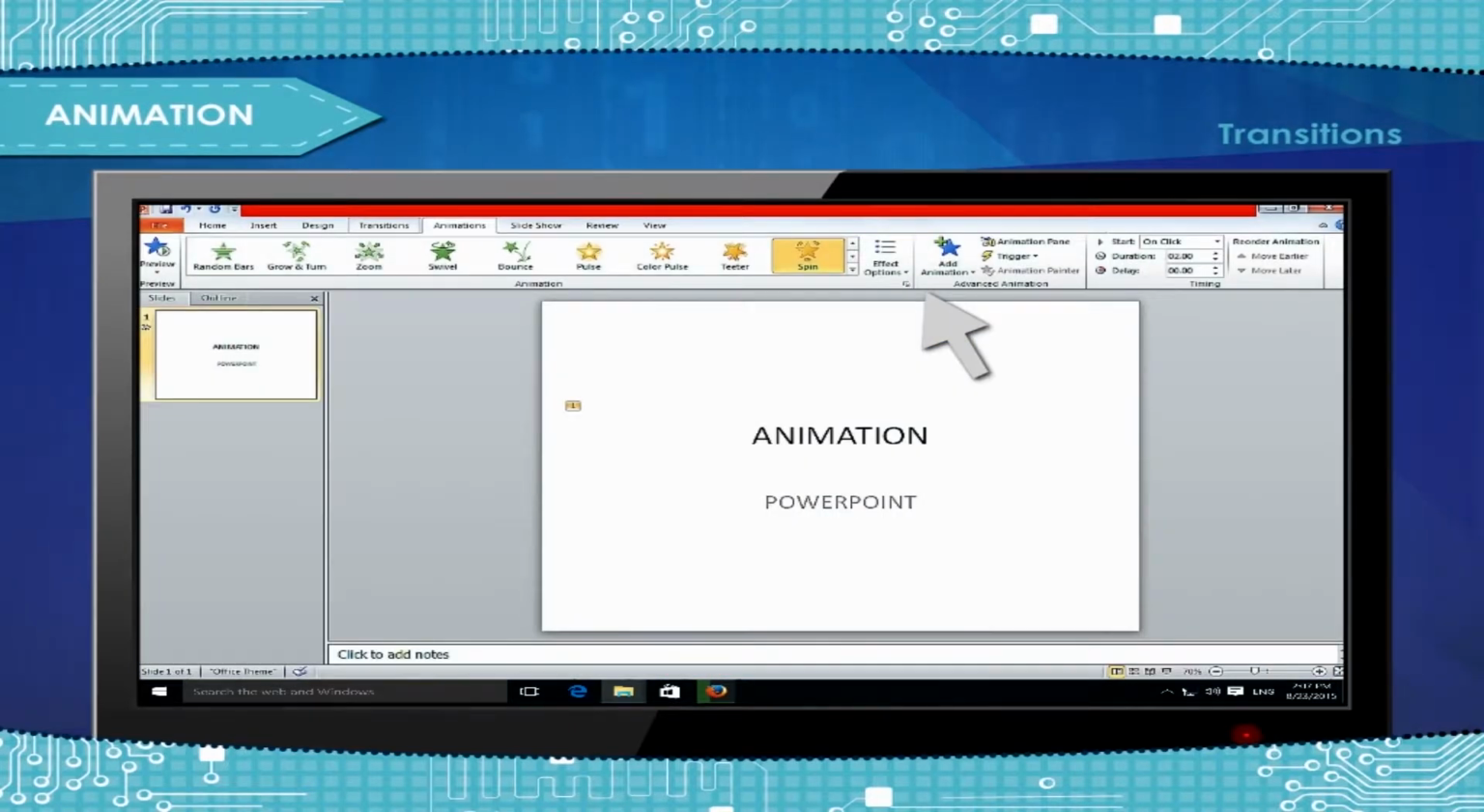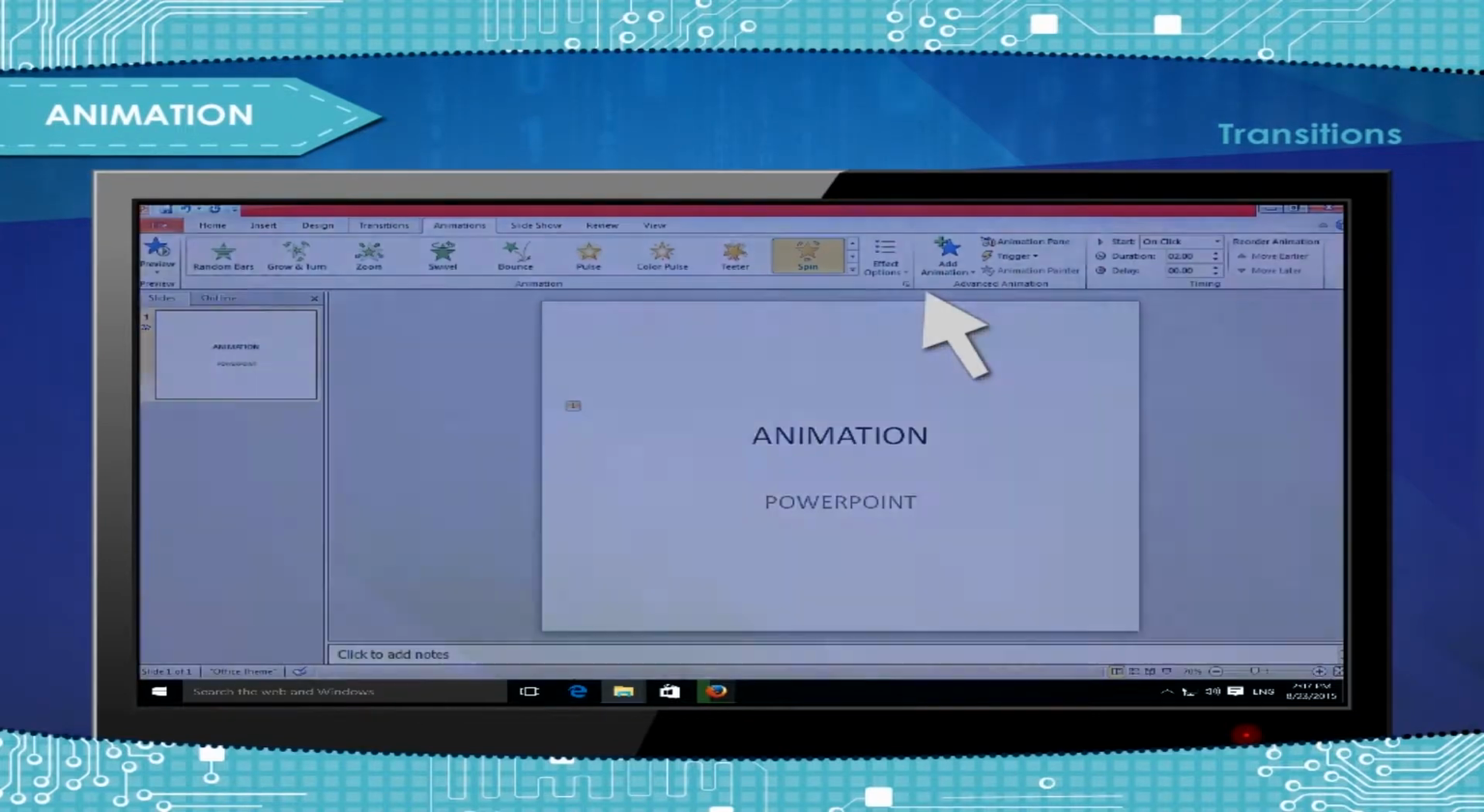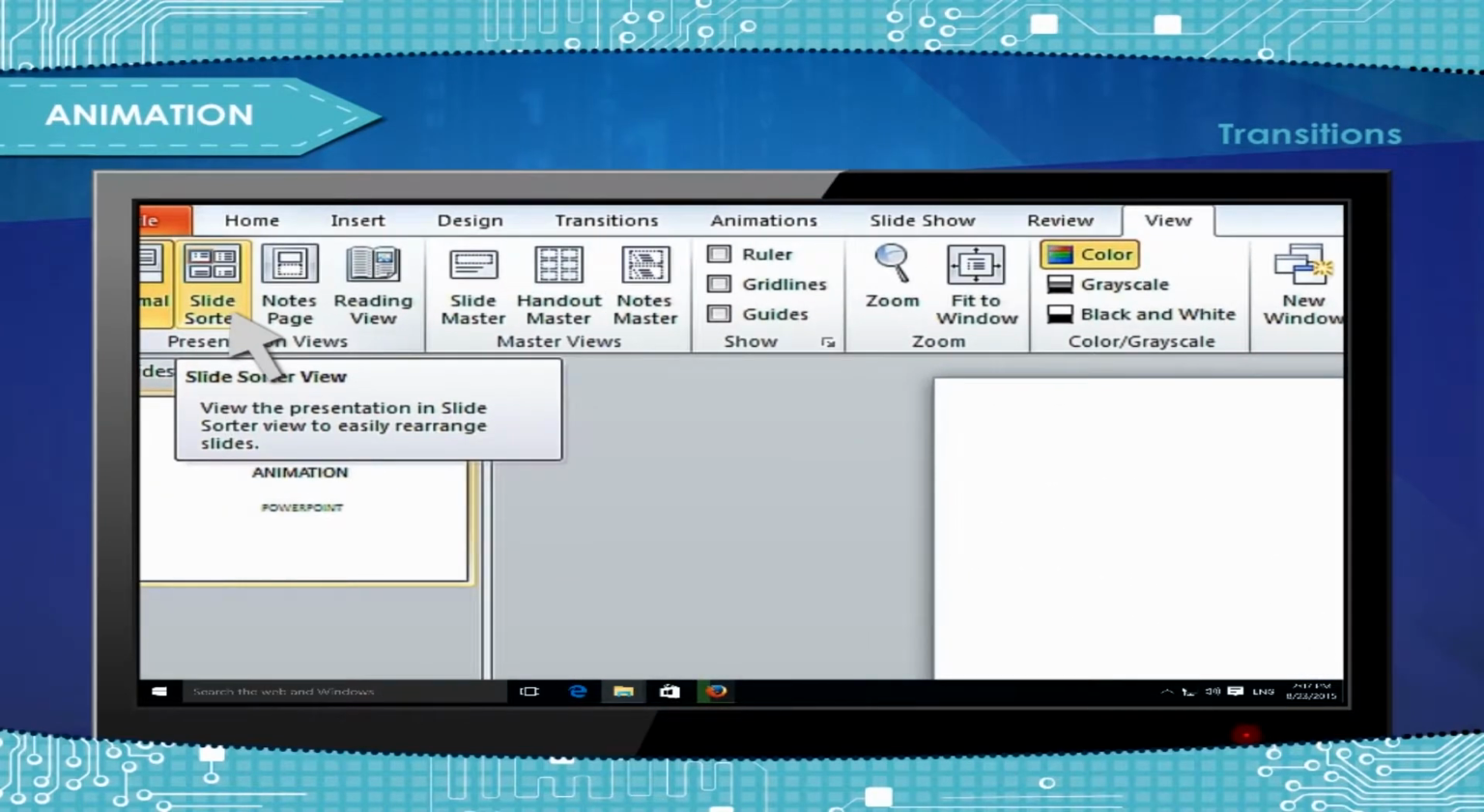Transitions. Transitions are the special effects that add visual interest to the slides. We can also apply transition effects in slide sorter view. To add transition effects on the slide, follow the steps shown here.